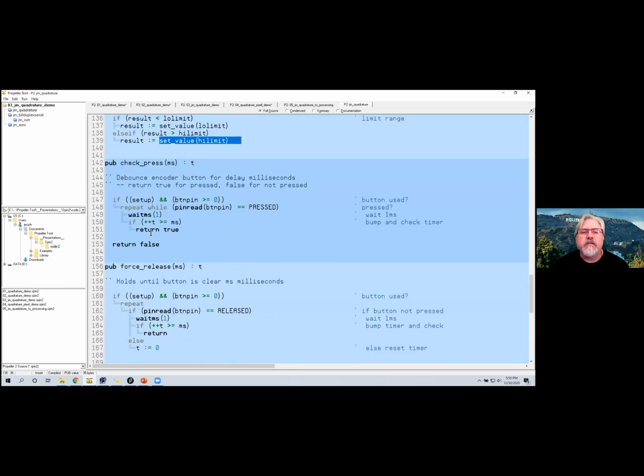Ken was talking about debouncing. I'm going to have to reconsider this after what Chip was saying. This is really kind of old school debouncing, but since we have a button on these clicky things, this check press, I'll go through it, it's quick. This says, hey, look to see if the button is pressed for at least that many milliseconds. So if we're using a pin, then we're going to check to see if it's pressed. So we have to be pressed going into this routine. We're not waiting around for a press.